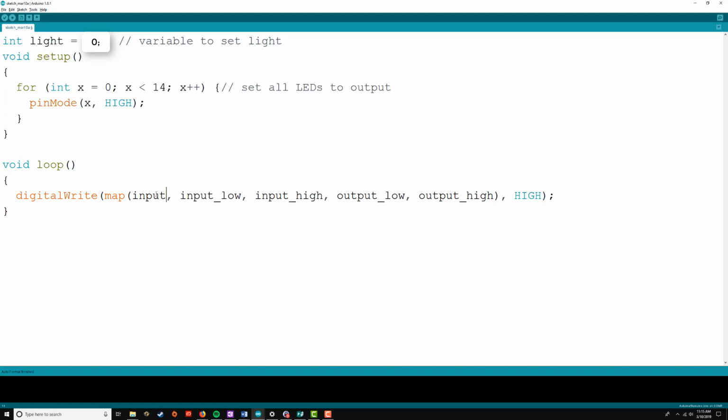So all we would do is tell it what the input is. In this case, I've set up a variable up here, and I've called it light. So we would say light. Where does light start? 0. Where does light end? Maybe 10. Where do we want light, or the output, to begin? Maybe 0. And where do we want the output to end? Maybe 49. To make this a little bit clearer, I'm just going to move over to a table that should illustrate how the distribution happens.